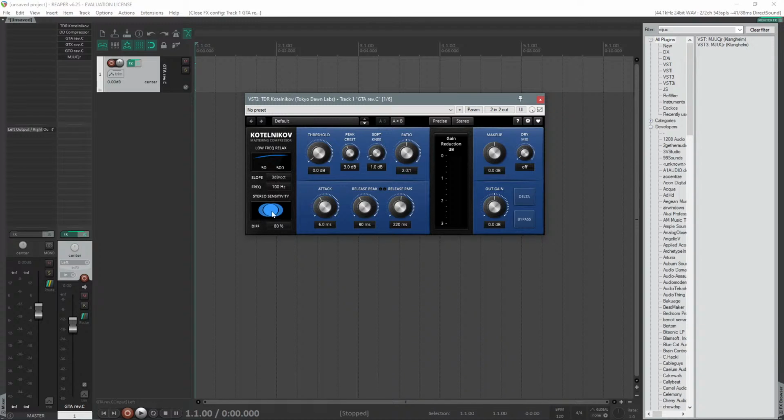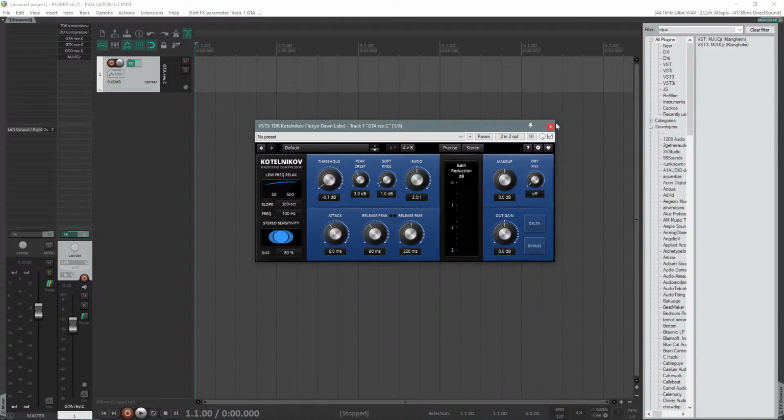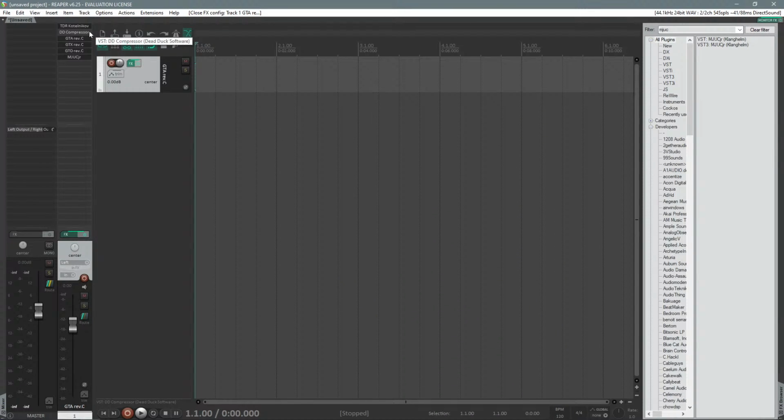So you have that here. We got stereo sensitivity. We have your threshold, peak crest, soft knee. We have ratio, attack, release, and release RMS. Over here, you have your readout with your gain amount and gain reduction. We have makeup gain here, a dry wet mix for parallel compression, and output gain. I forgot what this delta button does, but it bypasses something. I think it bypasses the signal and just lets you hear the compression signal. Don't quote me on that. Check the manual. But that's Kotelnikov, guys. Check it out. The link is in the description for all these plugins, of course.